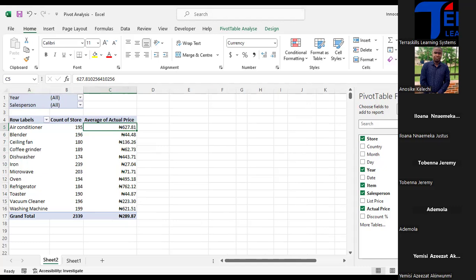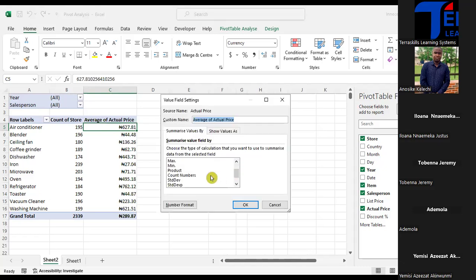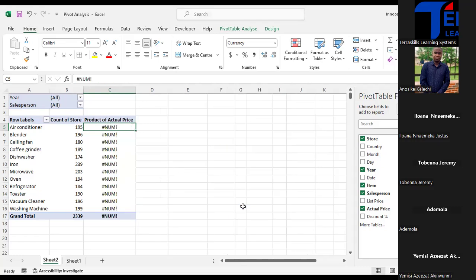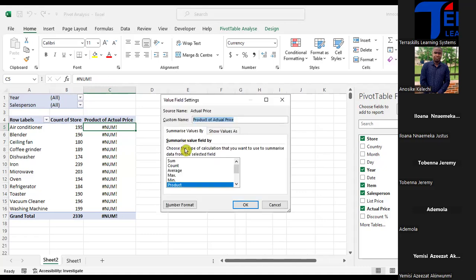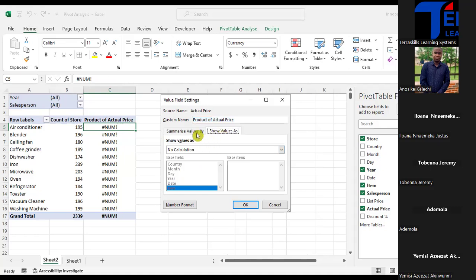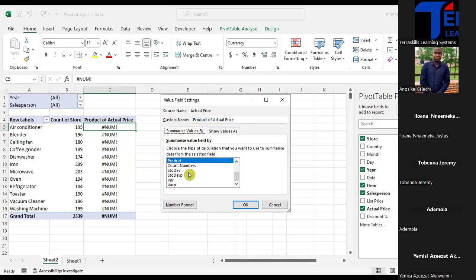If we wanted to calculate product, which is multiplication, we go to product, right? The reason it's showing a number error is because of what we are calculating the product by. So that is why it's showing so.